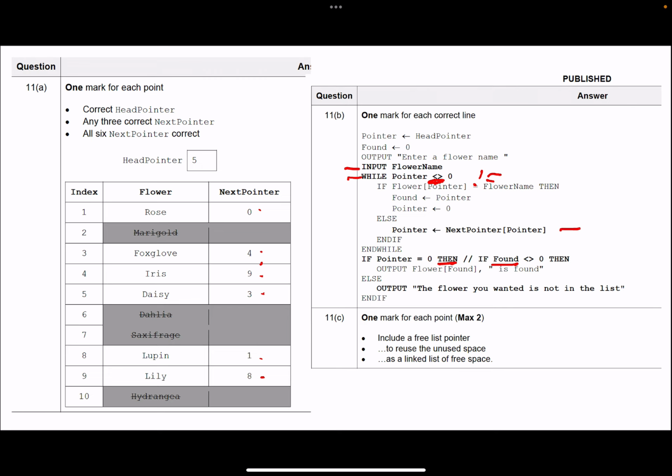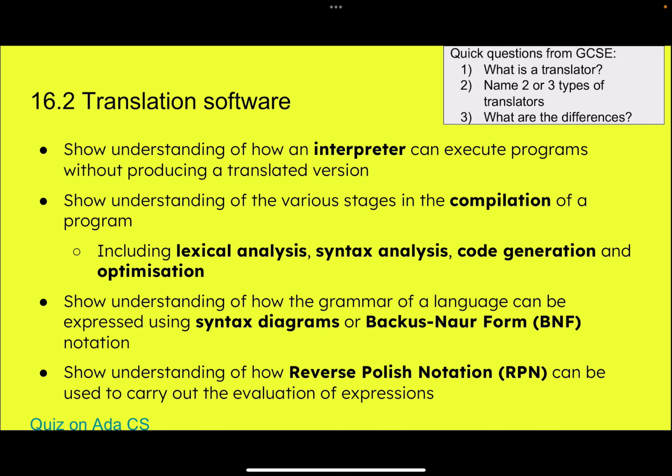Okay, so a nice little kind of programming but not really programming question that we can practice. Stay tuned. Hopefully next time I do a little mini one of these, we can start talking about translation software. But I will leave it there for now and see you next time.